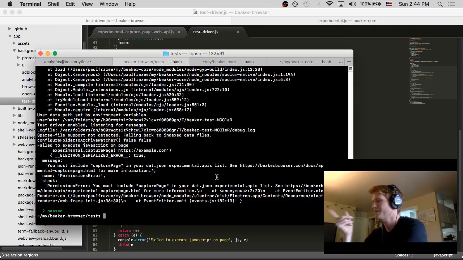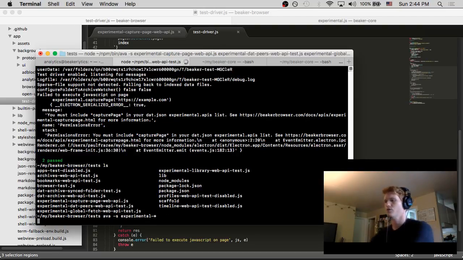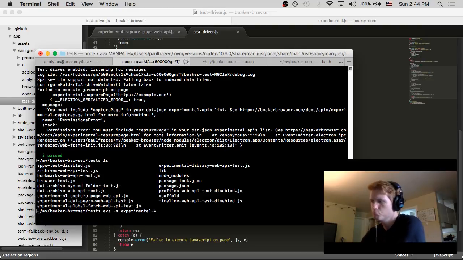Okay, haha, we've done it. Bug fixed. So that's all that was. My test runner got totally hosed by a subtle change in the Electron code, and I had to track that one down. That was an adventure. So let's just try running all the experimental tests and see if they all work.